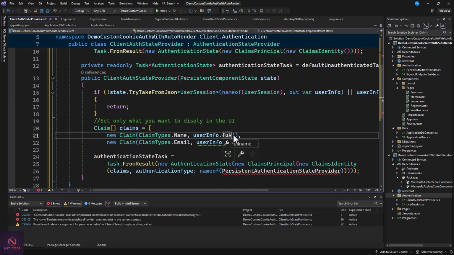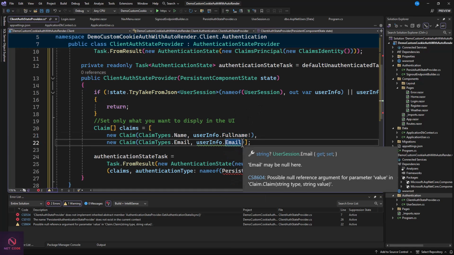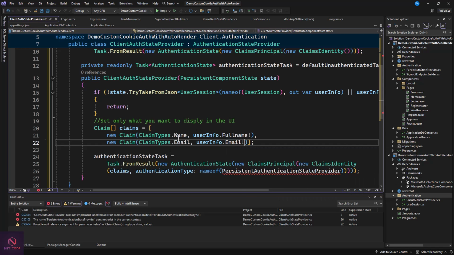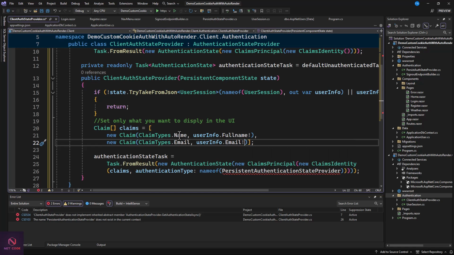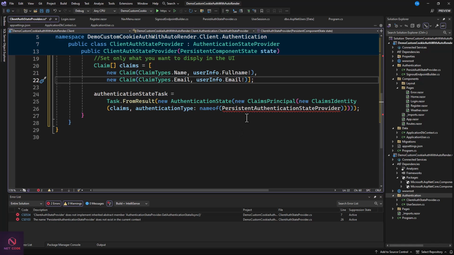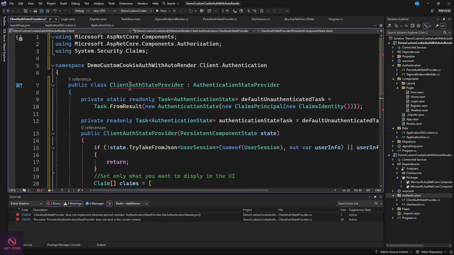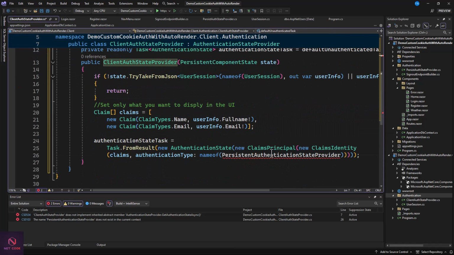Then claim type as email, we have our email. So name is equal to name, the username is equal to full name, and now we have what? The email is equal to the email. Aside from that, we need to call this client or state. Then we pass in the claim that we have populated in here, and that is all.